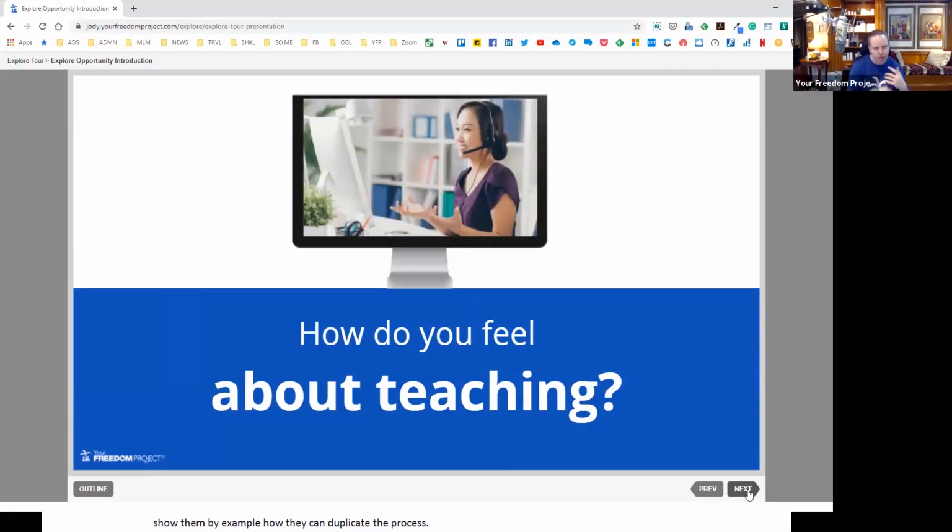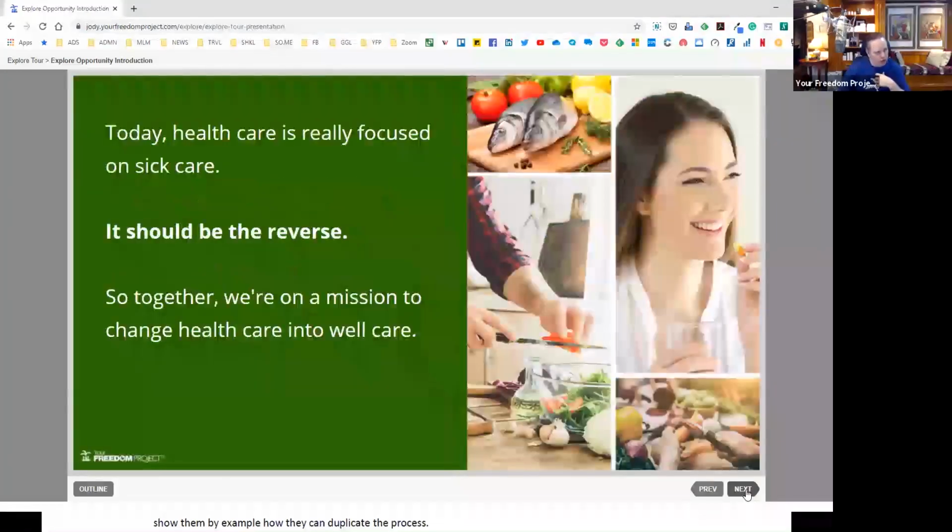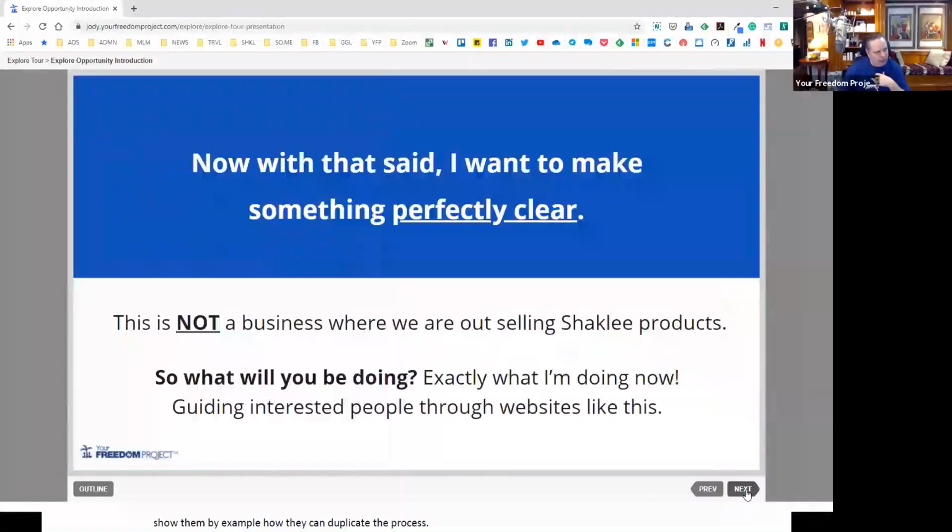So we're always getting permission, we want to know, what do you want to know more about? We would stop here. We would ask this question: how do you feel about teaching versus selling? Then we are moving along through here, and we're going to get to this point here. This is a very important point you want to emphasize, that you want to make something very clear, and that is you're not out selling Shaklee products.